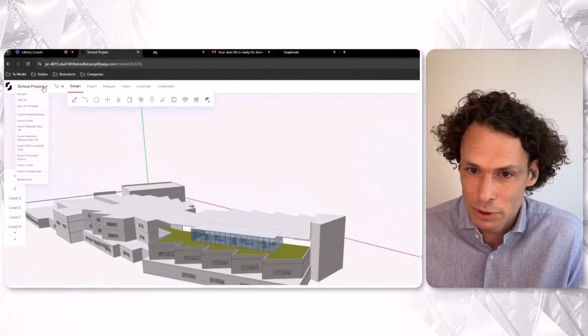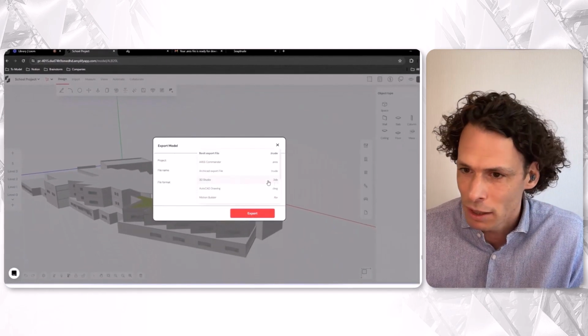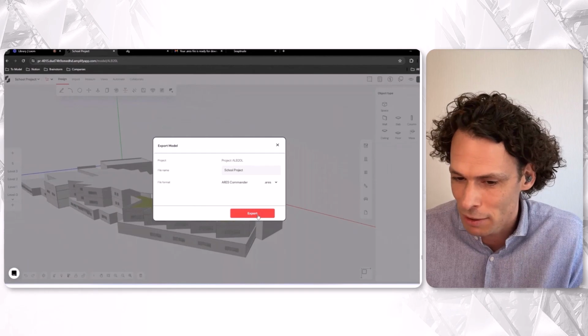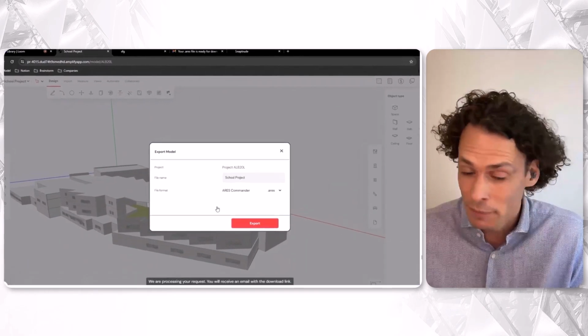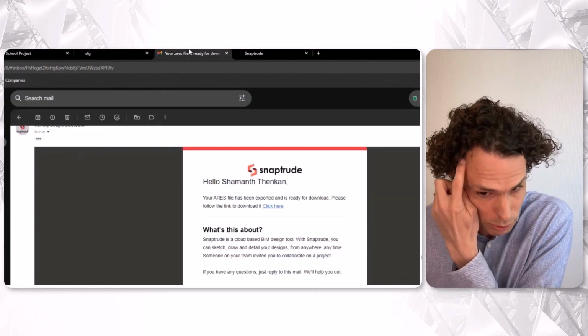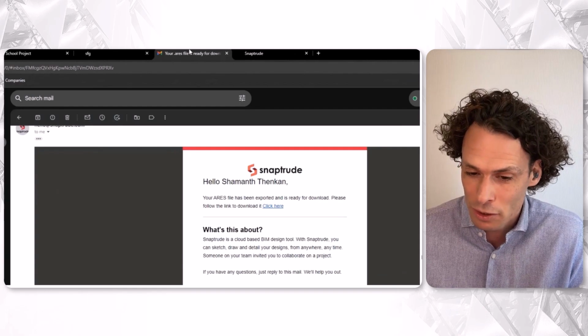And so just to give you an example of that workflow, you export the model through a dedicated ARES Commander toggle inside Snaptrude that will run the online processing. This can take a couple of seconds to a small number of minutes. And when it's finished, you'll get a notification saying, hey, your design is ready.